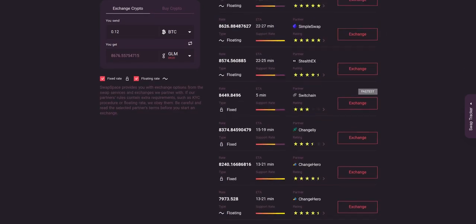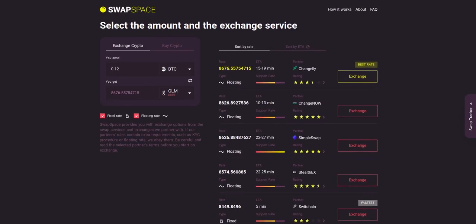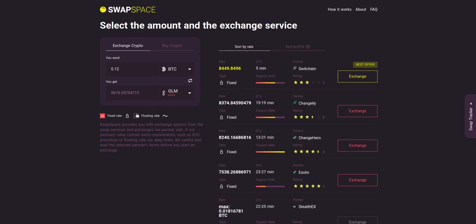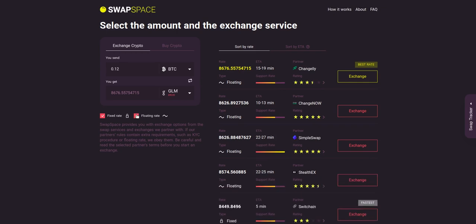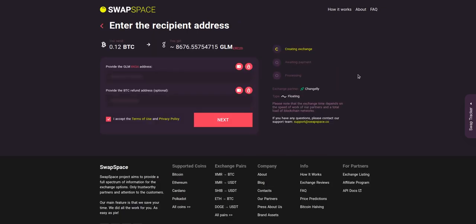Here you'll see the list of exchange services that provide BTC to GLM swaps. As an exchange aggregator, we strive to provide all important data about our partners. You may choose an offer based on the partner's rating, ETA, support rate, and of course the exchange rate. You can also toggle between fixed or floating rates. Choose the variant you like the most and click the Exchange button. We will go for the best rate option.